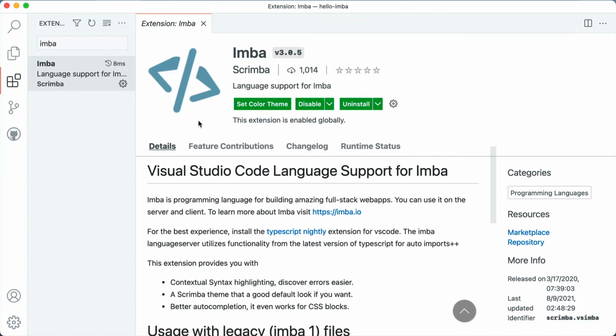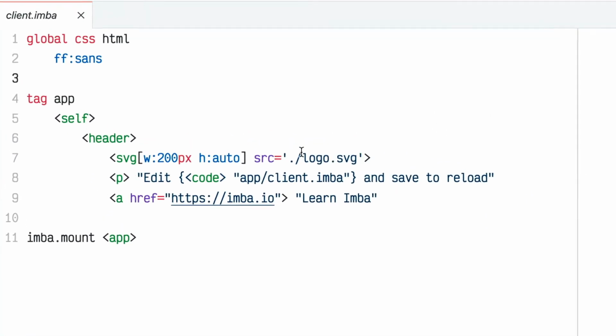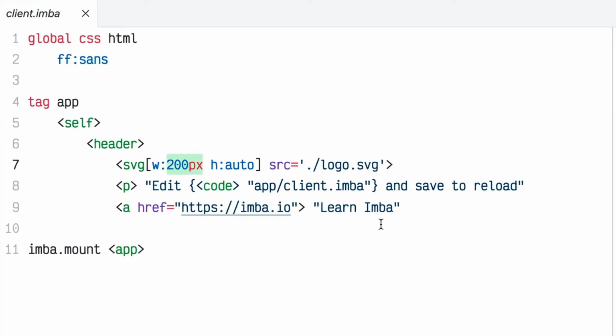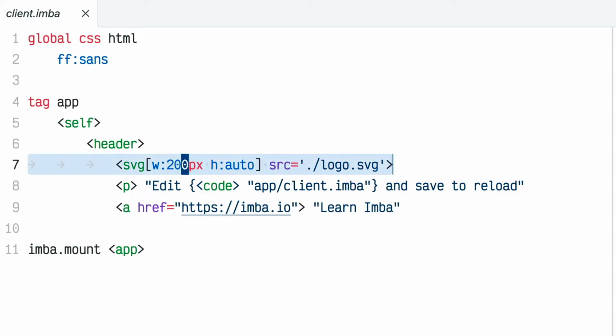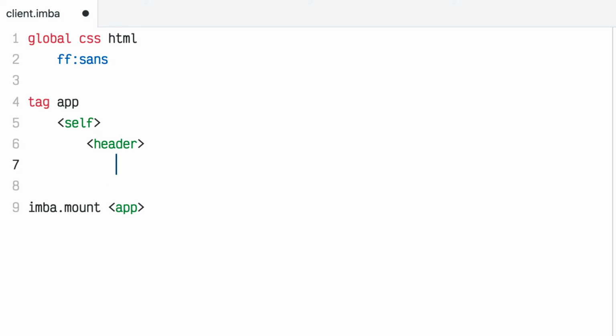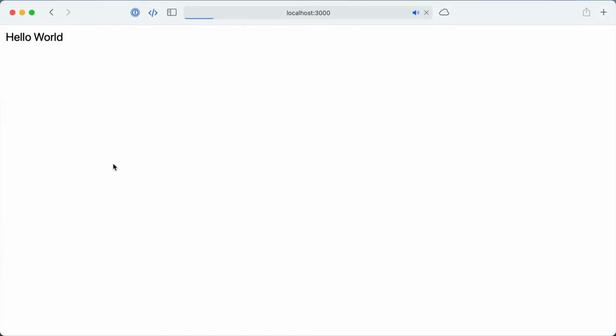Now we can go back to that client.imba file, and we see the syntax highlighting is working. Now let's try editing this file just to make sure that everything works. I'm going to delete some of this stuff and put in a div, and then in quotes write hello world after that. In Imba, there's no closing tags. It's all indentation based. And if you just want a string to be displayed, you've got to put it in quotes. All right, so when I save this, the browser automatically reloads, and I can see the result here.